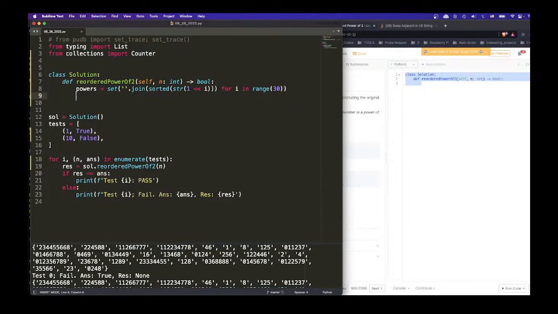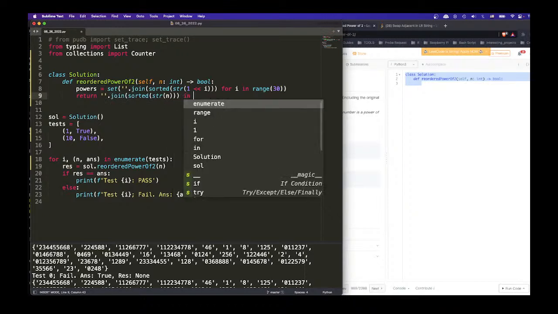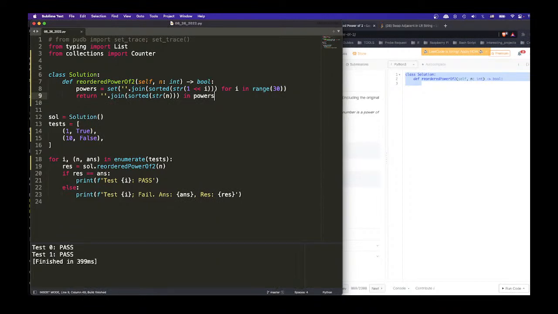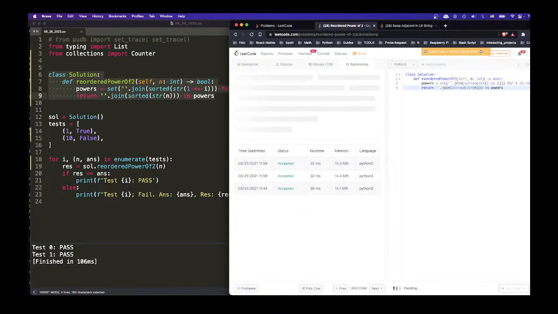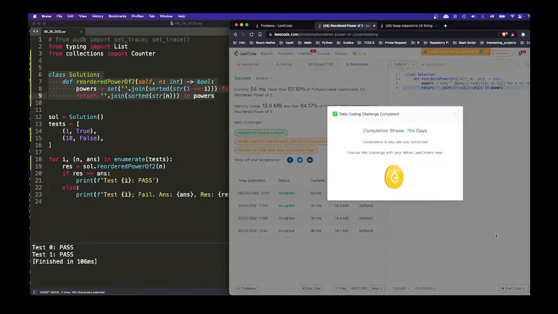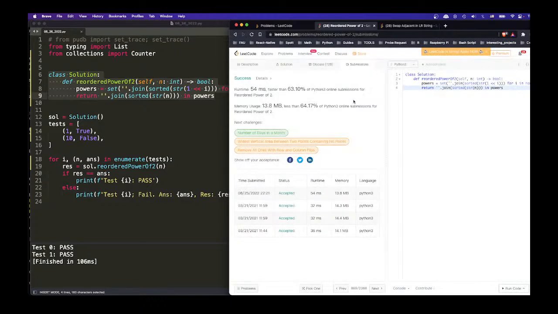Then we'll say return sorted str n, and I'm going to join this one as well. Then check if it is in powers. Okay. Oh, this might be slow, but we'll see. It's not that slow. It's okay.